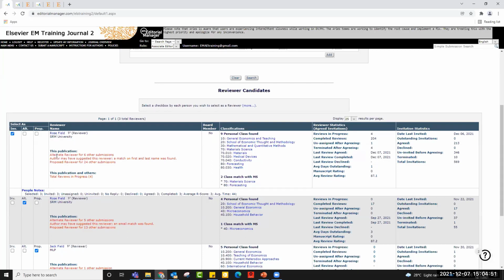If you look at this paper, it says that this particular person is an alternate reviewer for 6 submissions, and he's also a proposed one for 24 other submissions, and things like that. Also take a look at their classifications, their agreed statistics, and the invitation statistics, which are up there at the right hand corner, so that it gives you an idea if this person is available to take it up, or if he's too busy. Based on that and his subject matter specialty, you can invite him as a main reviewer. He will get an email stating that he has been invited for this particular paper as a reviewer, and he can either accept or decline based on his availability.